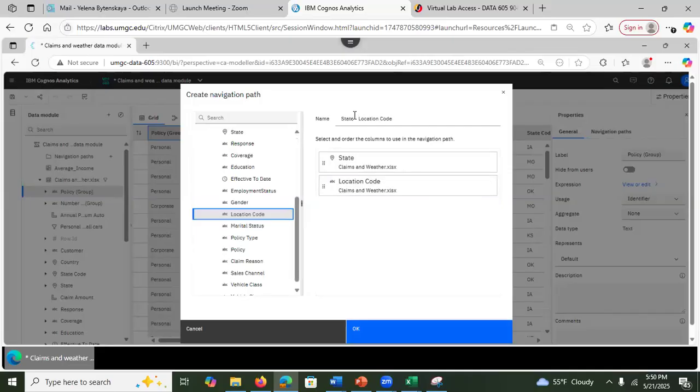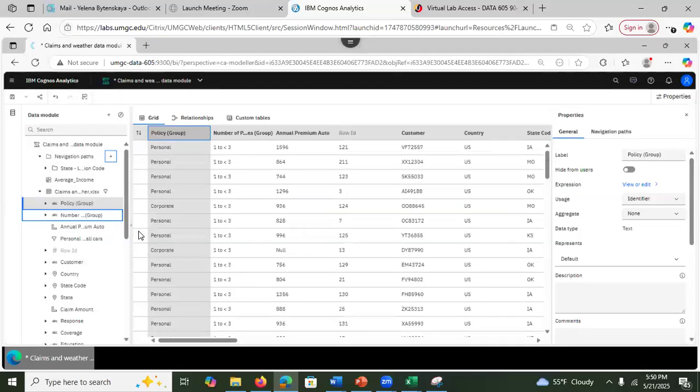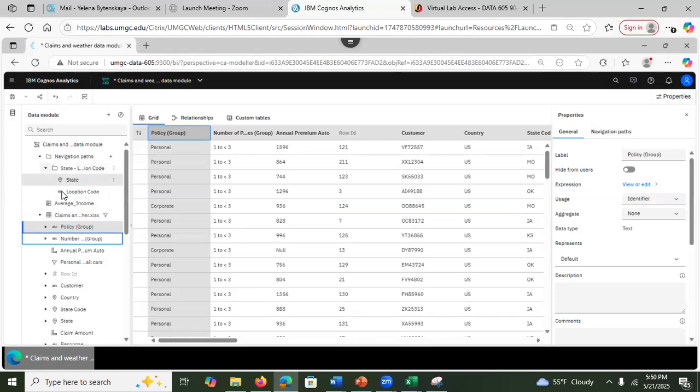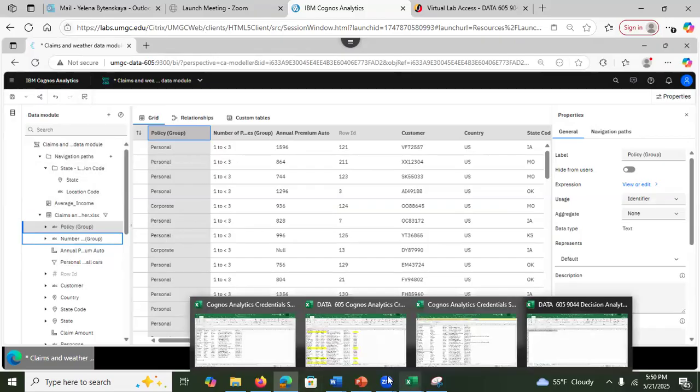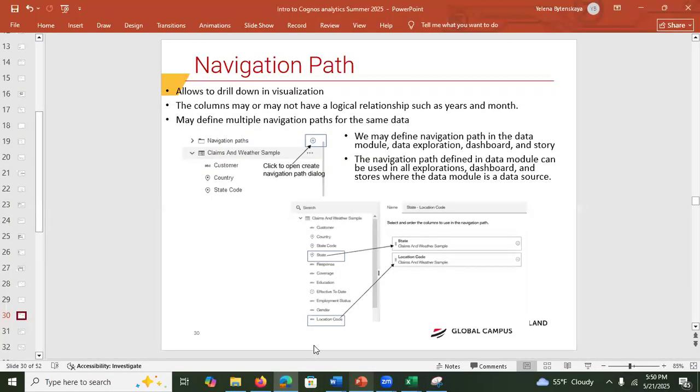By default, the name of the navigation path is going to be a concatenation of the column names. All right, this is by default. So now I'm just going to click OK. And when we get to data exploration, I will show you how to use it. But for right now, it's here, see? It's a navigation path. But we need to get into data explorations, and I'll show you what we do with this.